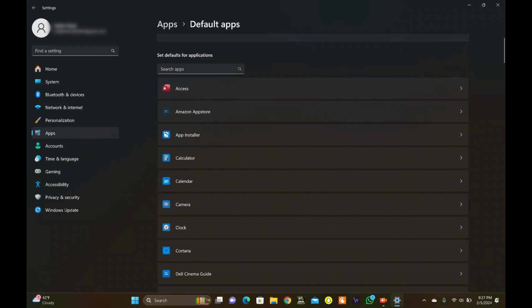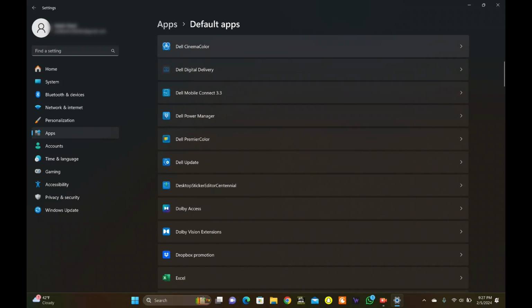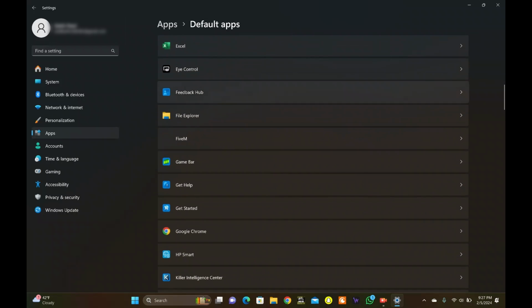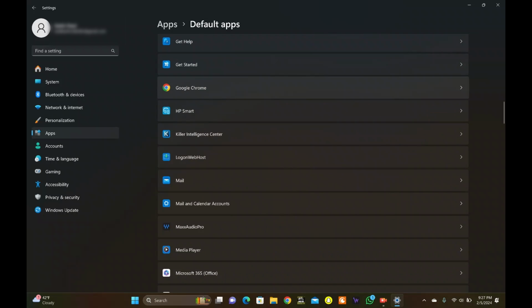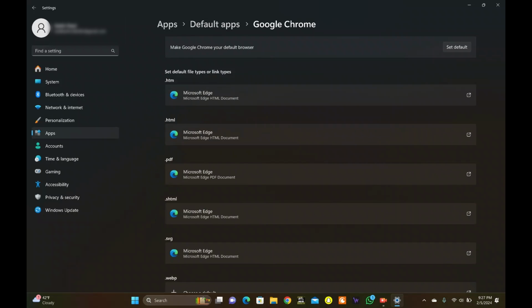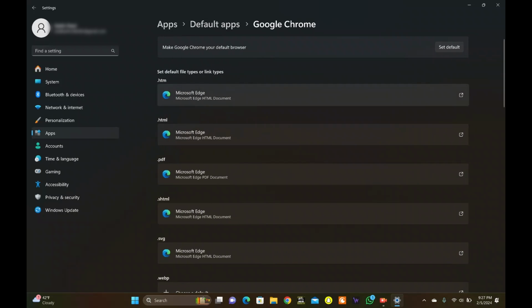Here, start scrolling. You'll see a list of default apps, including the web browser. Can you find your preferred browser in the list? When you do, click on it. Fantastic! You've selected your preferred browser.